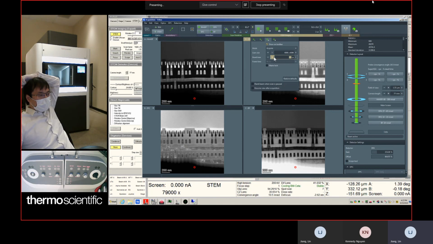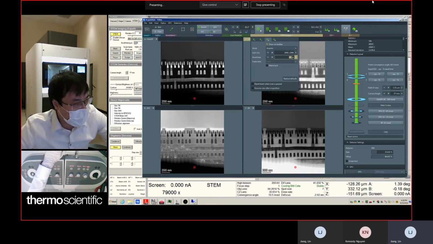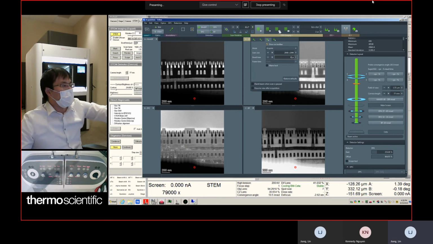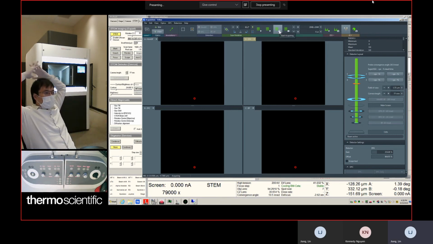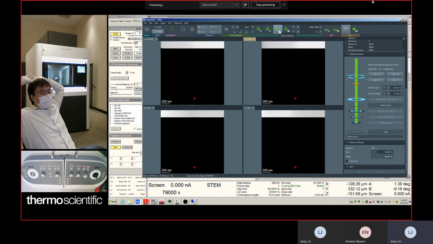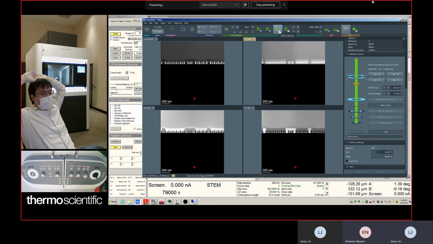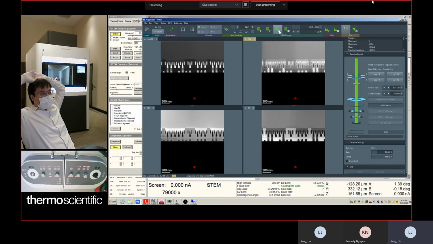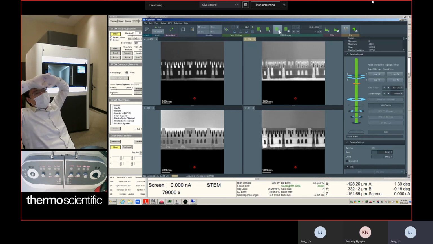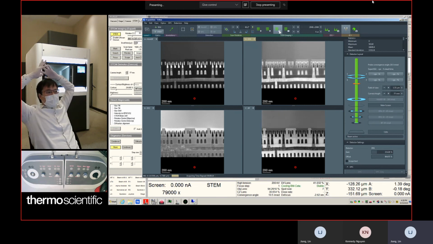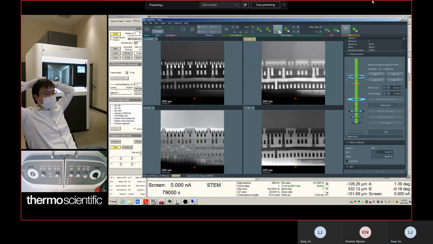This time we're gonna take a 2K by 2K image, maybe 4 microseconds. Does it take all 4 at once? Yeah, it takes all 4 at once. It's quite convenient. And also the good thing is you can also record video with all 4 detectors at once.